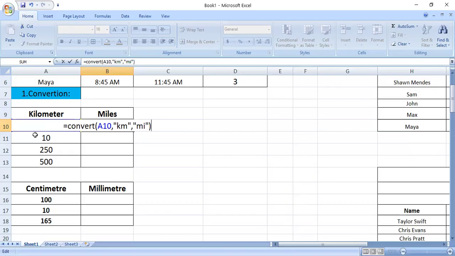Equal convert, the cell you are converting, which is A10, comma, the unit you are converting from, which is kilometer. You can write it shortly as km, and then comma. Don't forget to use the quotation marks, and for the one you are converting to, which is miles, mi. Then close the bracket and press enter. So you get the answer.